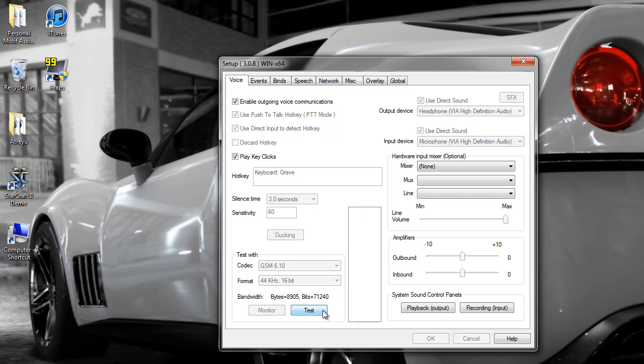As you can see, I'll hold down my grave key. It allows me to begin talking. You can test to see the quality of the sound, how high it is. I would do that before you mess with this stuff, because if it's too low, you can use amplifiers, the inbound slider. It might make this go higher.